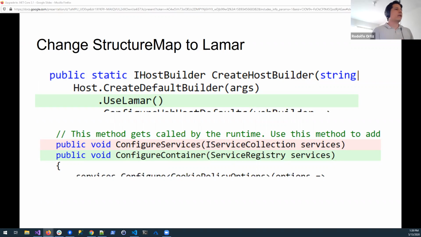So what did I do? I noticed that the guy who created StructureMap, Jeremy Miller, also created Lamar. Lamar is probably a more efficient implementation of StructureMap, and there's a version of Lamar for .NET Core 3.1.